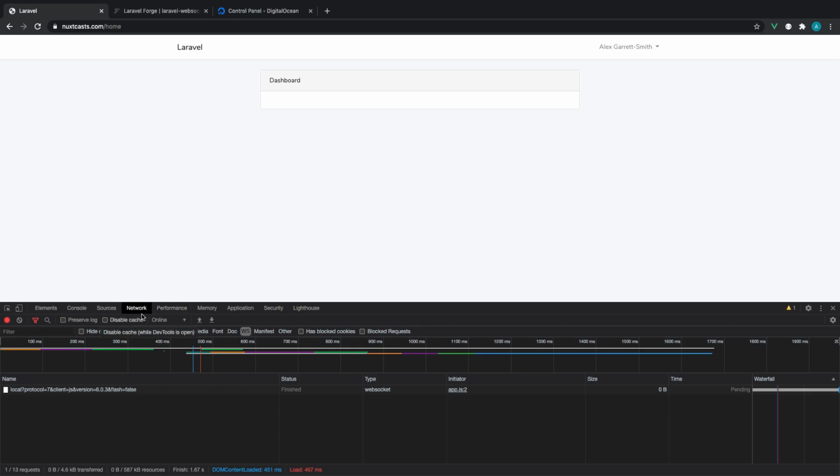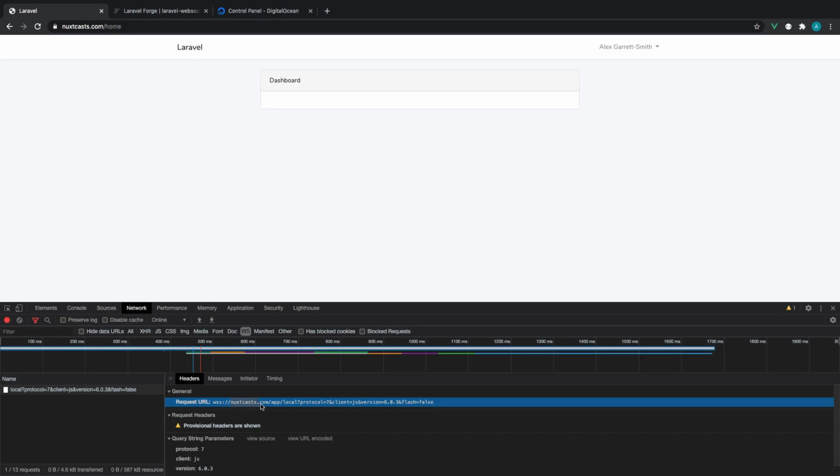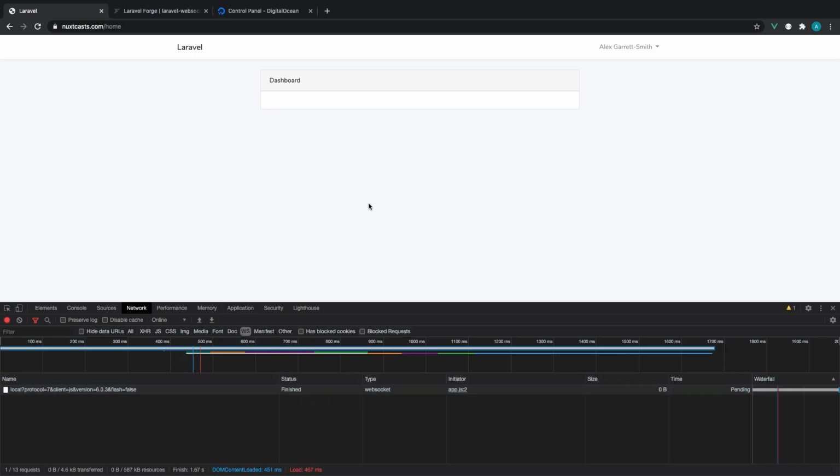If we open up the network tab here and check what we're connecting to, at the moment we're attempting to connect on the WebSocket server to nuxcasts.com, and we already know that this local is the app name that we've set over in our environment variables. Now, there's no surprise that this isn't working. That is because we have, first of all, not set up a server. That's the first reason. But even if we did go ahead and run our server, this wouldn't work.